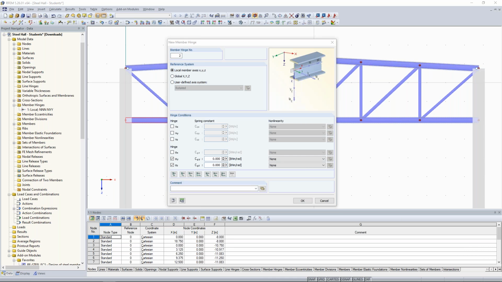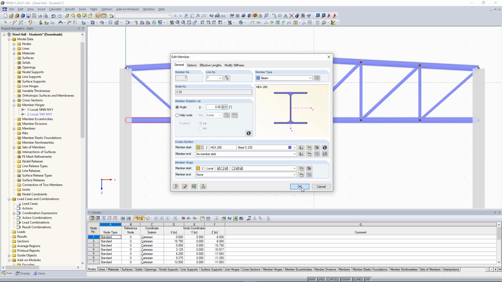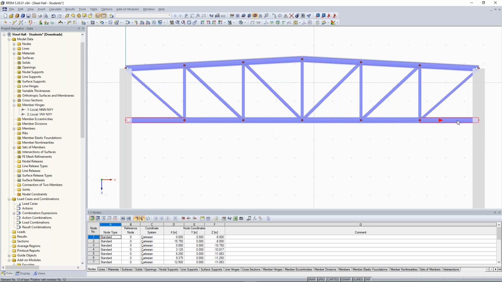And then say, okay, you want to have moments. And I also don't want to transfer any shear forces, so UZ, and no normal forces, UX. Okay, click OK. And the same thing on the right side.